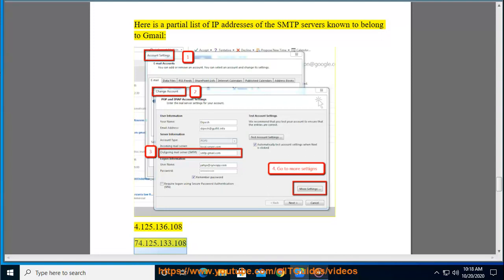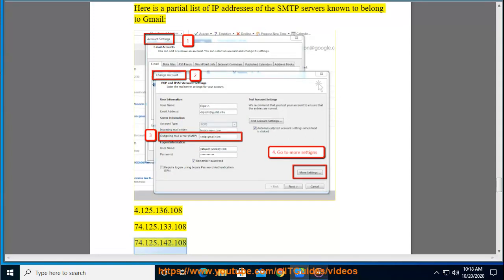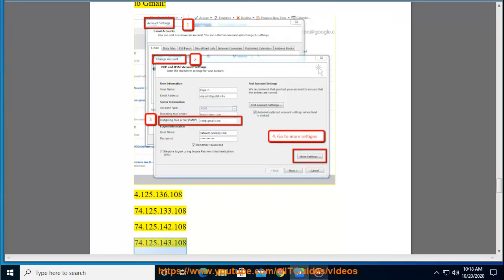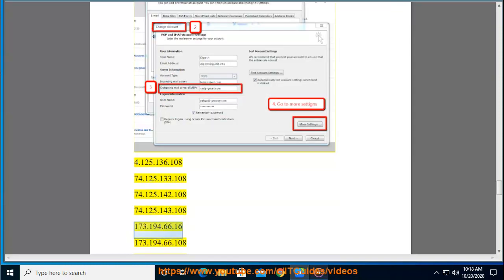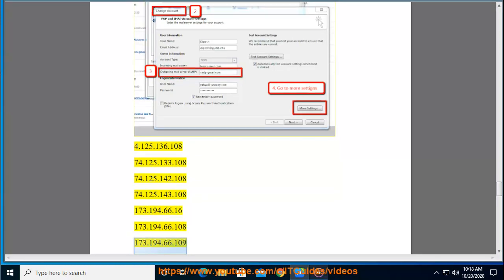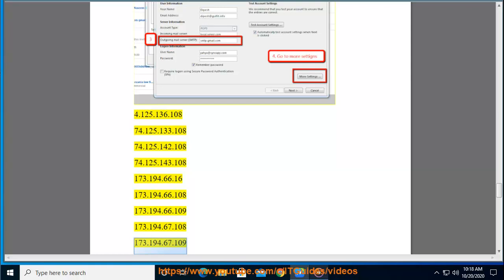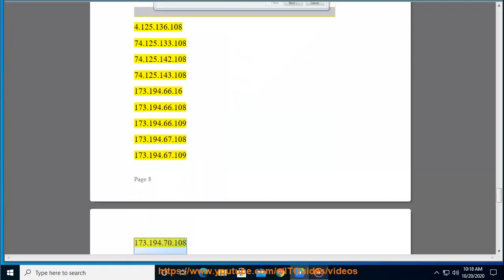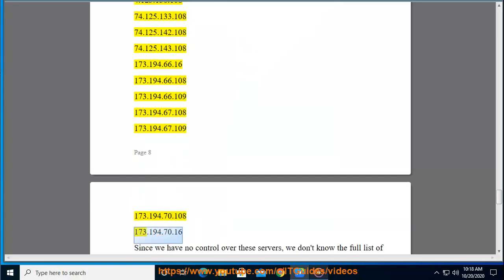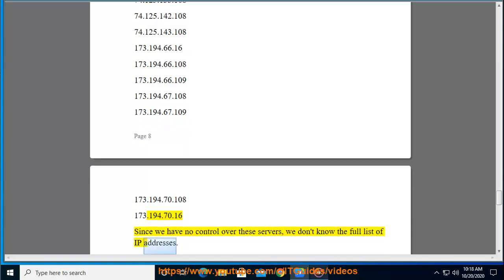74.125.136.108, 74.125.133.108, 74.125.142.108, 74.125.143.108, 173.194.66.161, 173.194.66.108, 173.194.66.109, 173.194.67.108, 173.194.67.109, 173.194.70.108, 173.194.70.16. Since we have no control over these servers, we don't know the full list of IP addresses.